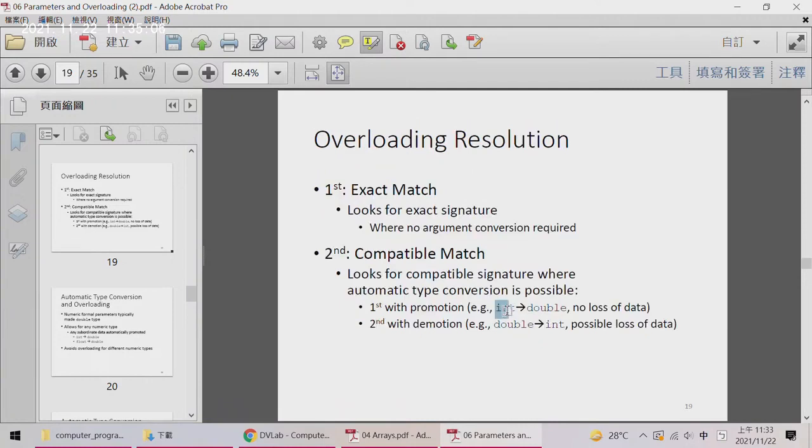But if you convert integer to double, this will incur no loss of data. But if you convert double to integer, this might lead to loss of data, because if you convert 2.5 to integer, then you lose 0.5.